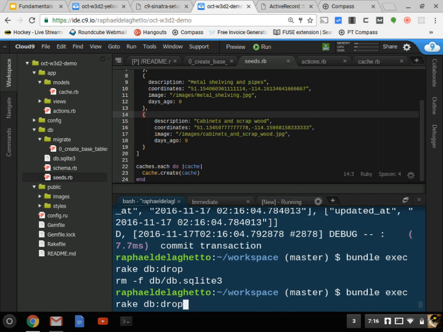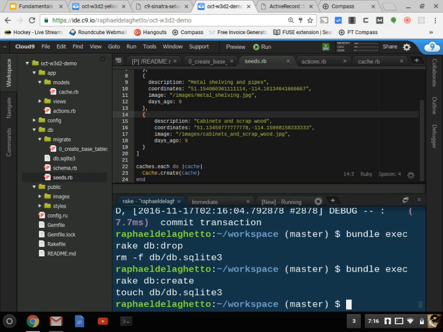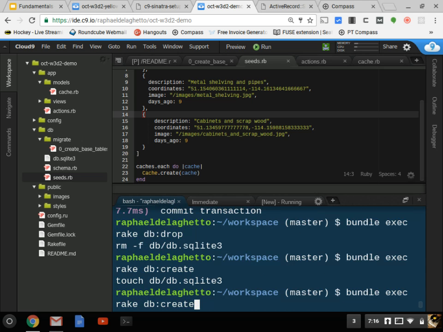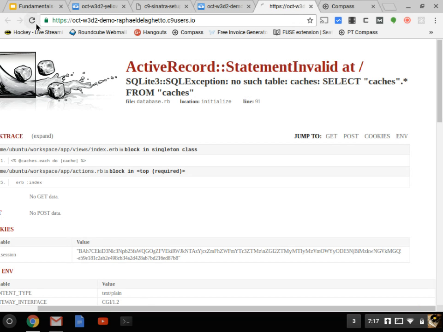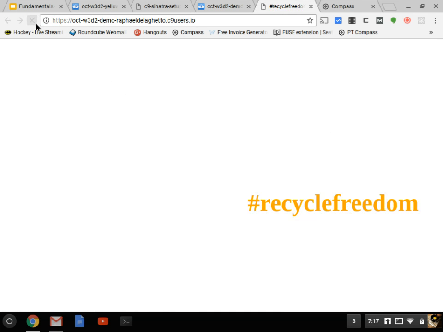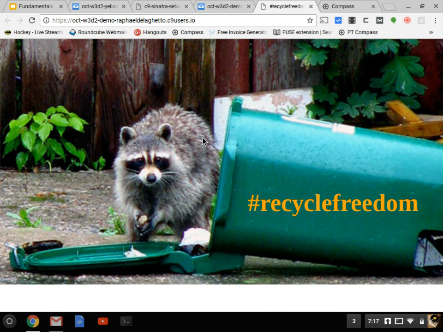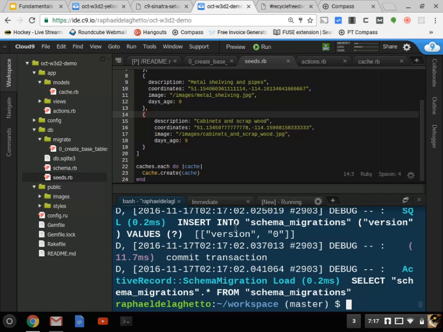Create. That starts me off with a blank database file for SQLite. Migrate. Okay, so now it's not going to crash. I just don't have any content. But I got to start fresh, right? Made some big mistakes. Nothing there. Okay, one last step. Seed.